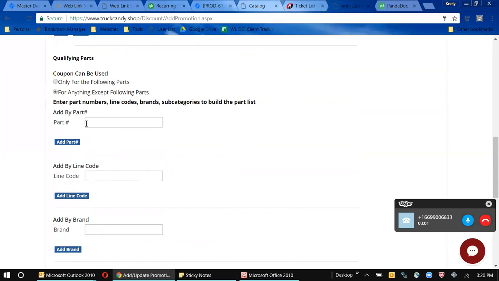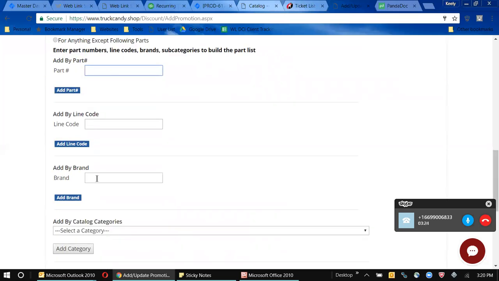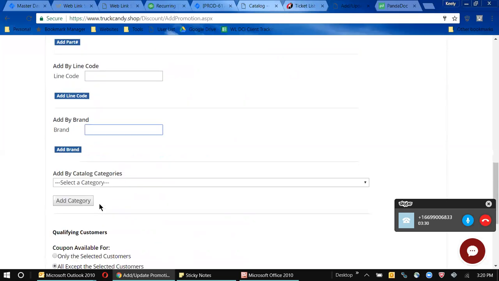So if you're just needing to exclude, you want it good for everything except for a small handful of parts, then it'd be easier just to put those part numbers in and say leave it to for anything except the following parts. Otherwise, if you have the coupon only good for maybe a smaller subset of parts, then you would say only for the following parts and add those 20 parts that it's good for or whatever. Or the brand. Honestly, I've not tested this, but if that's not working, we could definitely get it working.